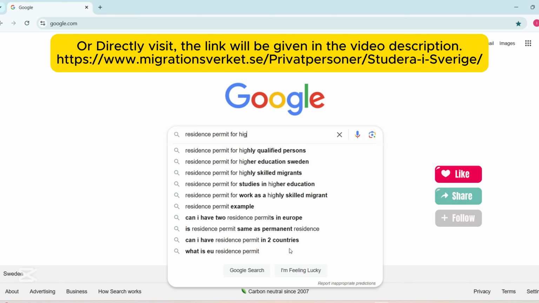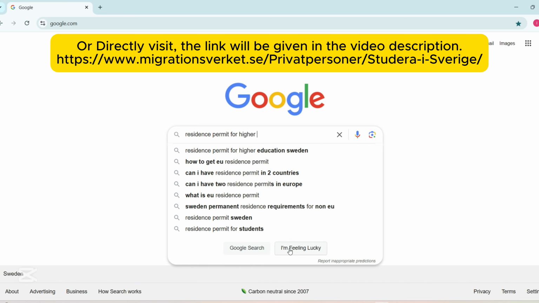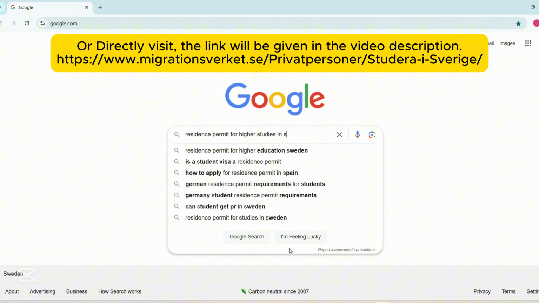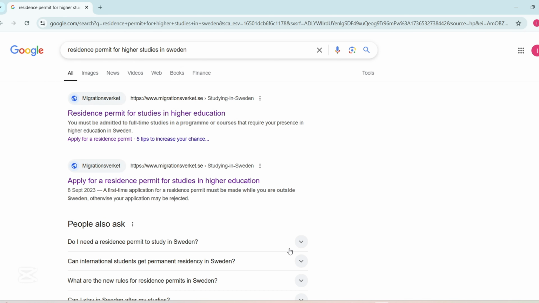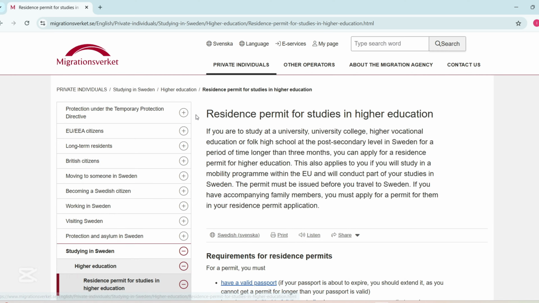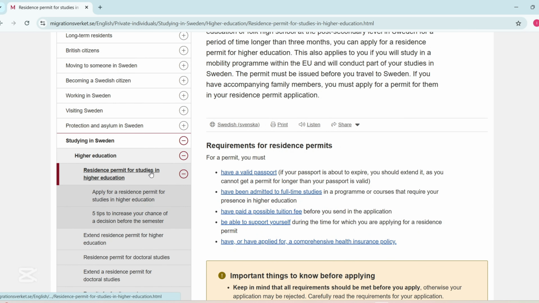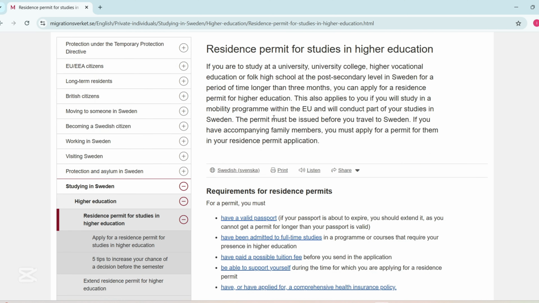First, you need to open a Google tab, then write or search Residence Permit for Higher Studies in Sweden. Here you can see the Migrationsverket website where you need to apply. Open the first link. Studying in Sweden. Higher education. Residence permit for studies in higher education.